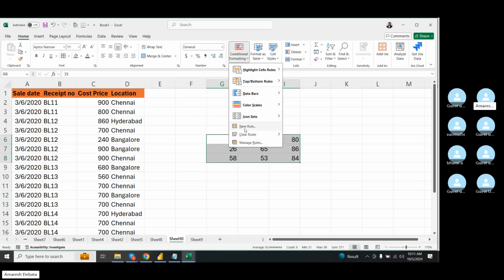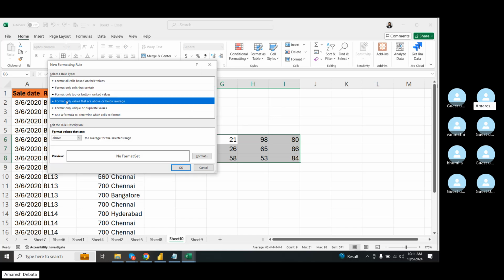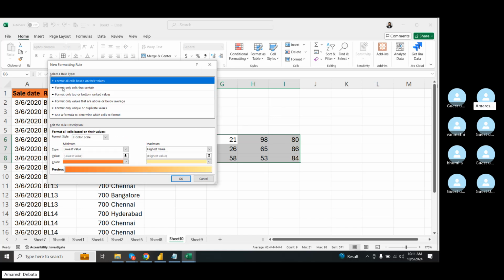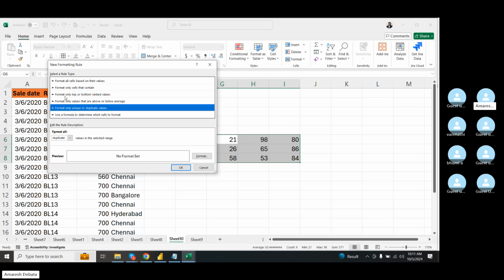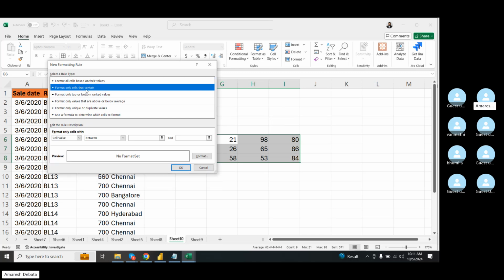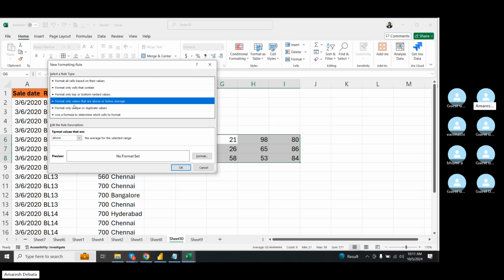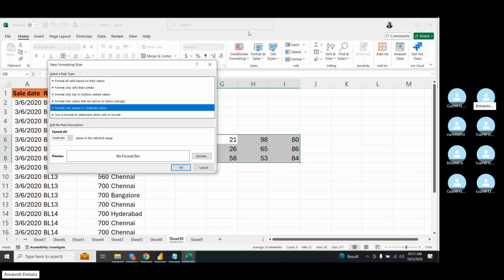New rule, then you will get this. Here already, whatever we have discussed, all these things are also present here. So you can see format all cells based on their values, that means highlight cell rules. Then format only cells that contain, that is also there. Top bottom values are also there. Above or below average is also there. Then unique duplicate values, everything is there.